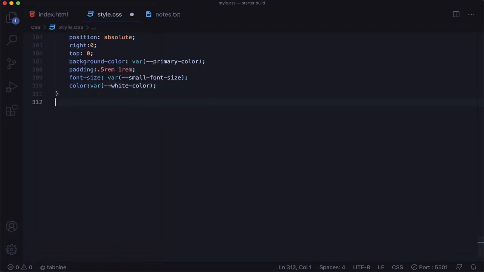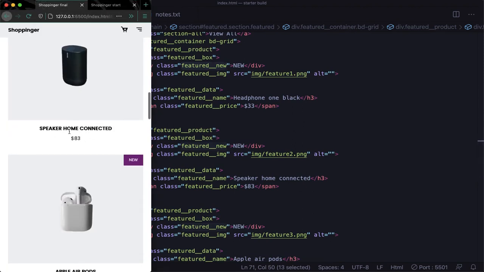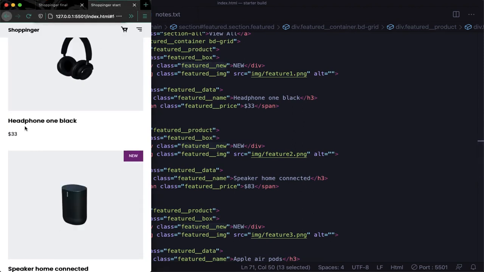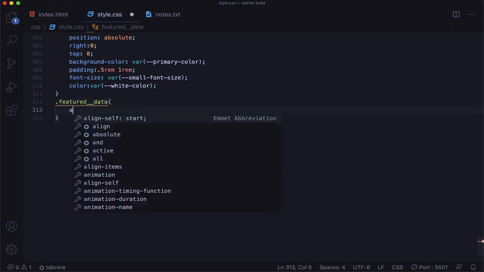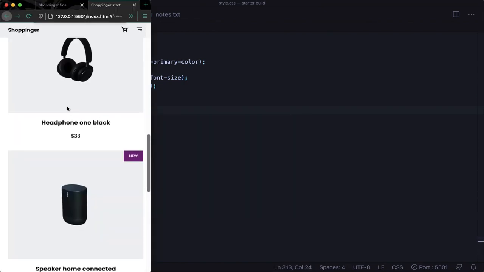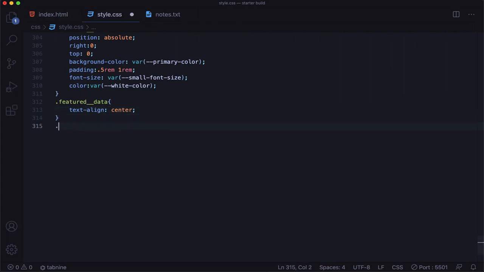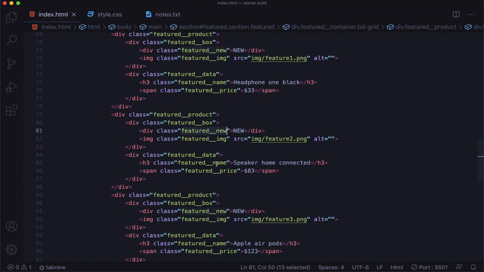Now next up, we'll select the data itself, okay? But before data, let's analyze something. What are the things that we need to style now? Let's check. This one and this one. Right now, it is not in the center. So let's actually style this, okay? So featured__data, text align center, and now the featured name itself. Featured name, where are you? Featured name, this one, okay?